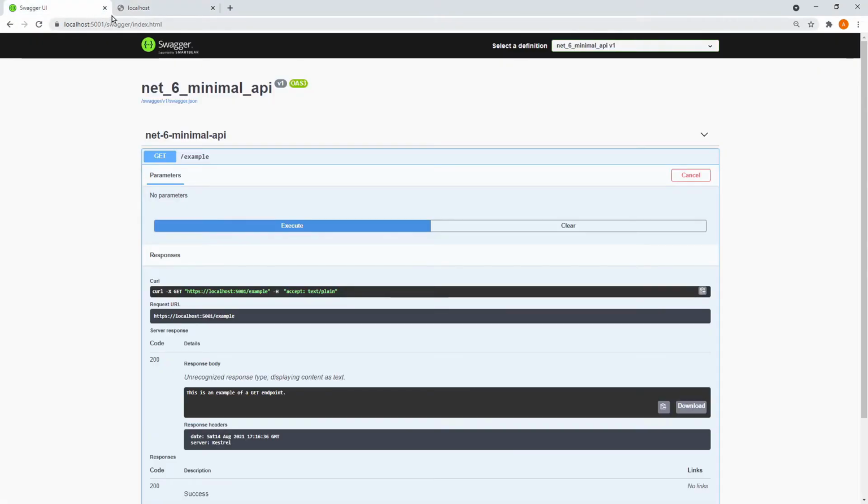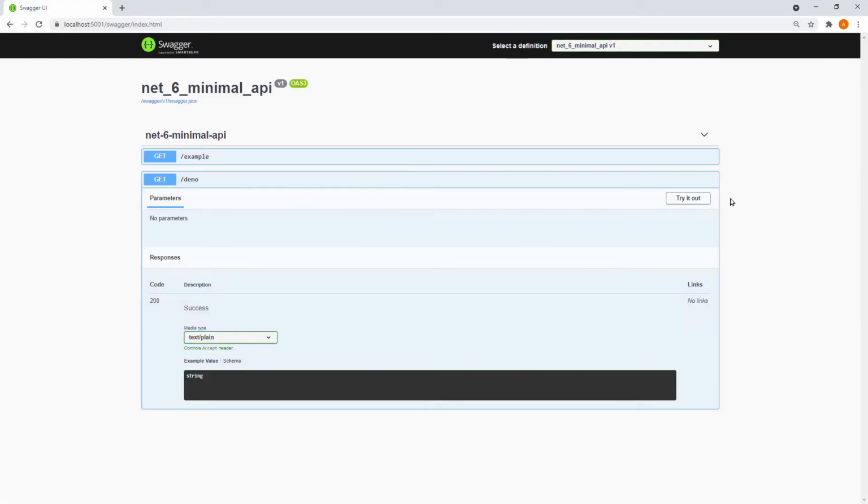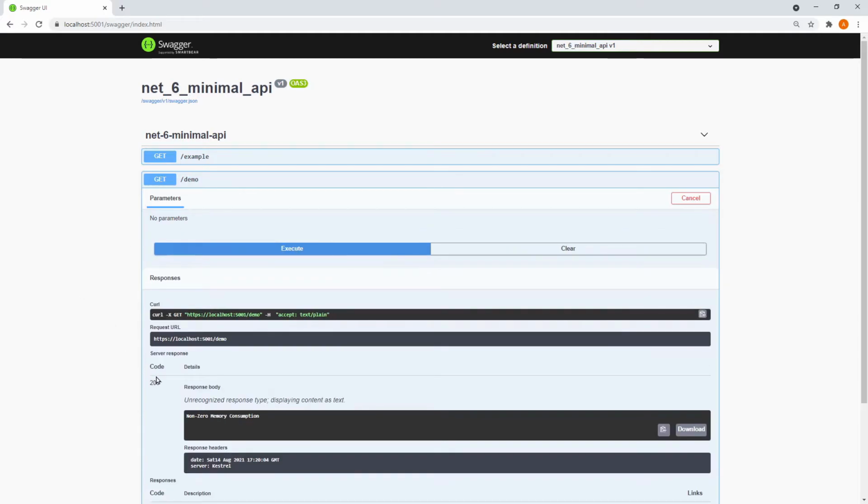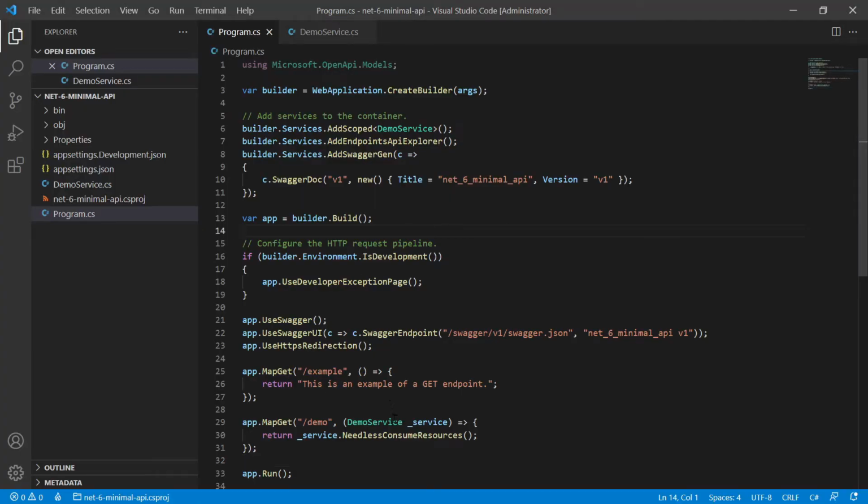And we'll see. Demo is available now. We try it out. We've got non-zero memory consumption happening. That's great. We just injected a dependency using the new pattern just by including it in our little delegate here.